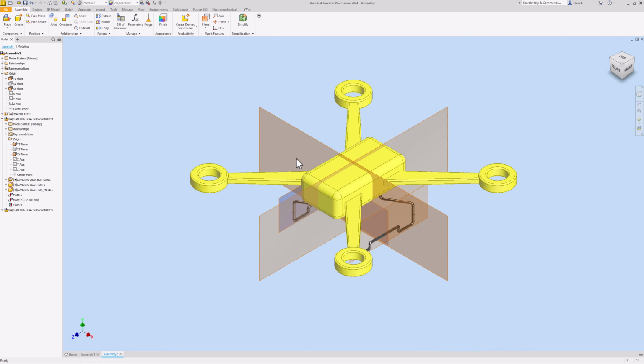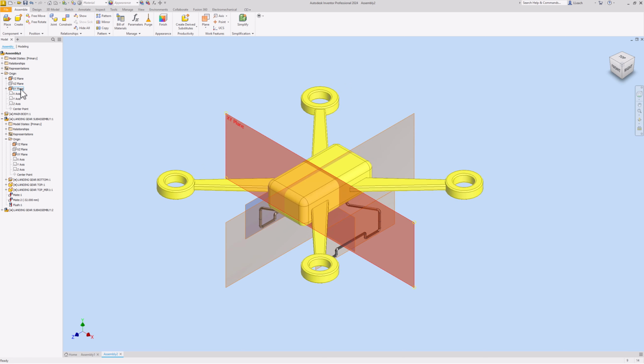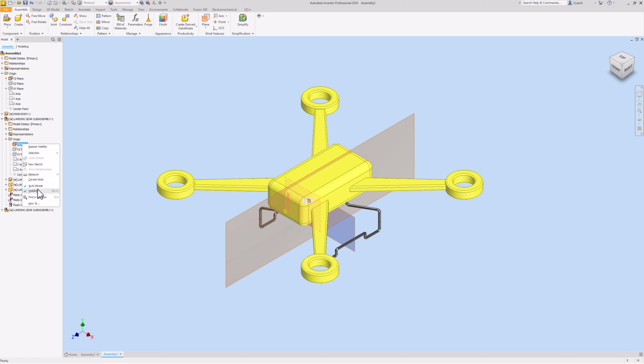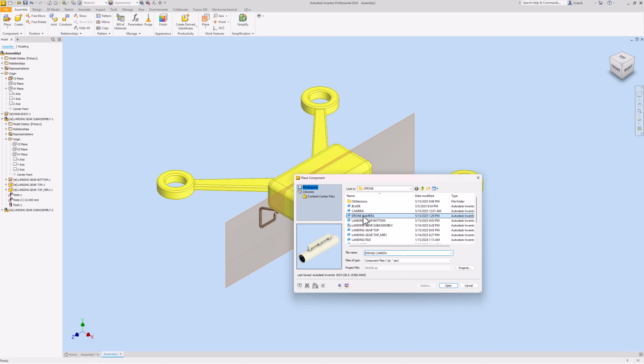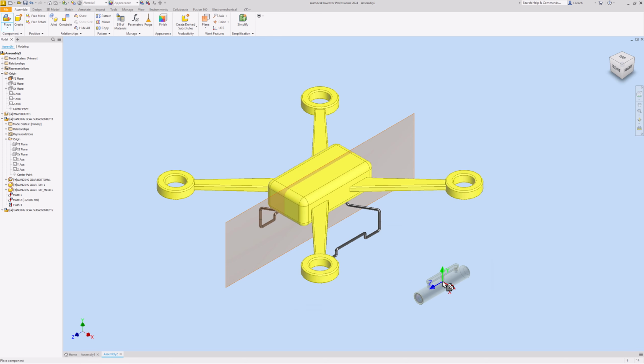I'm going to turn off the visibility of some of these planes because they get kind of confusing. So I don't need that one. I'm going to leave this one for the main body. I need to get the visibility of this and this out of the way. All right, so now what I can do is bring in the camera. So I'm going to bring in the drone camera, click open. Just gonna place it over here somewhere, right click, hit OK.